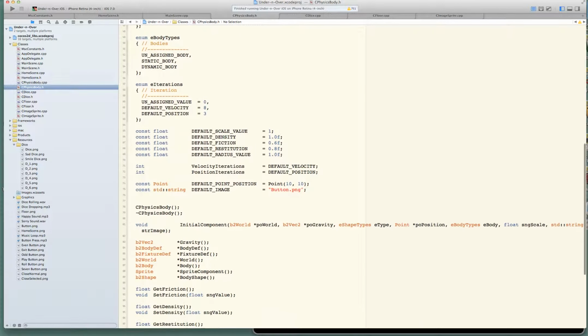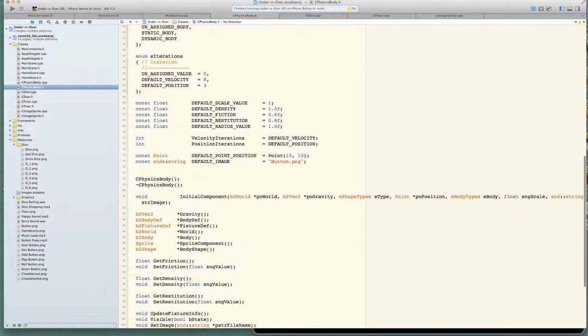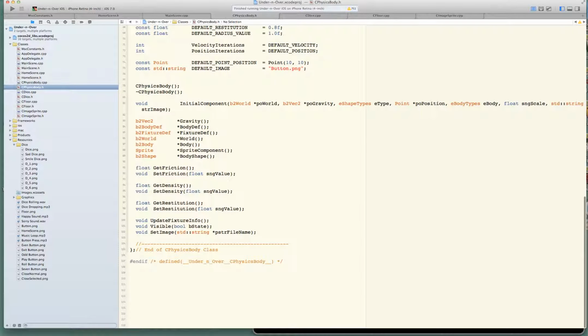So come down here and I'm defining some constants that I use throughout the code. So this is to keep me from having magic numbers all over the code. All right, here's the velocity iterations and the position iterations defined. Notice I'm using the default constants to define those values. I set up two more constants that have to deal with a default image and also deal with the default point. You'll see your constructor and destructor definitions.